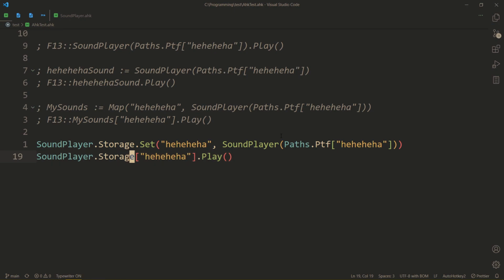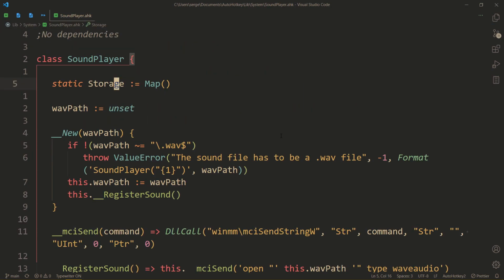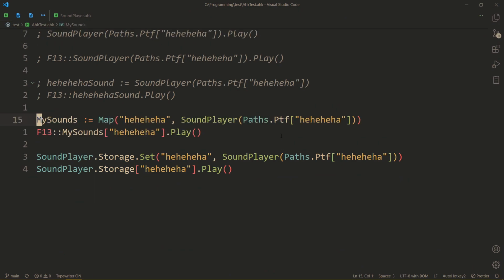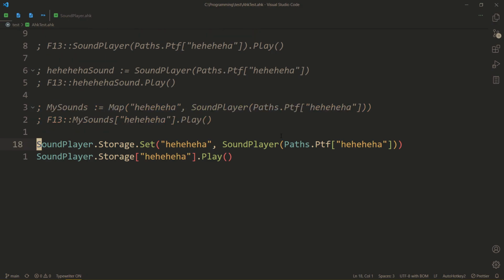Much, much nicer, because there's essentially no way that the storage static property of sound player will get overridden, or maybe it will get confused with something else, when something like this, just a global variable for a map, can potentially bring trouble, or it at least feels bad. And when you have a specific place to hold all of your sounds, it's quite good. So how does this actually work?